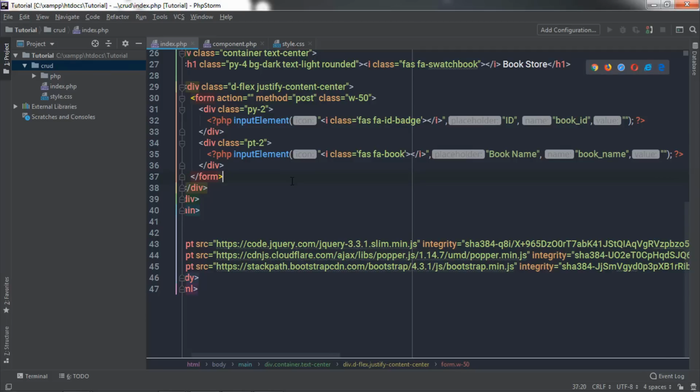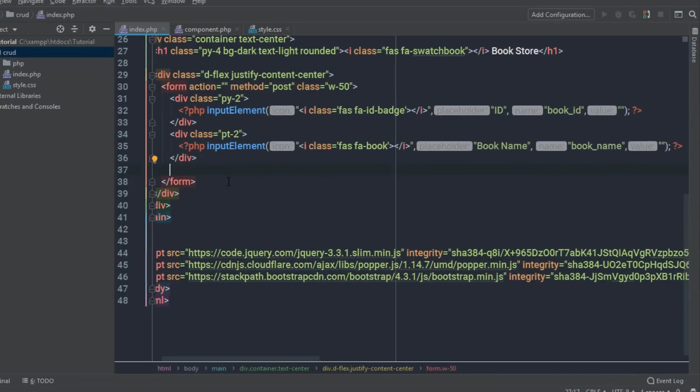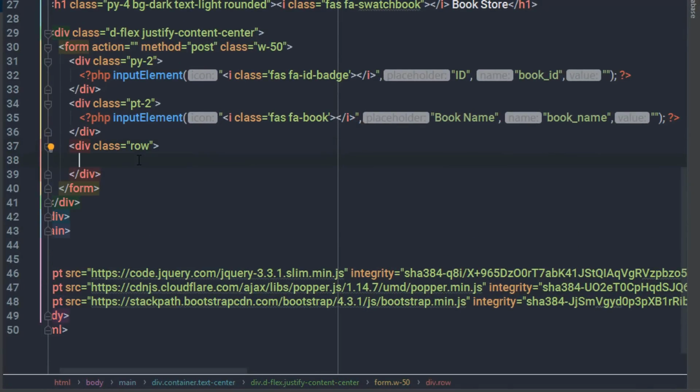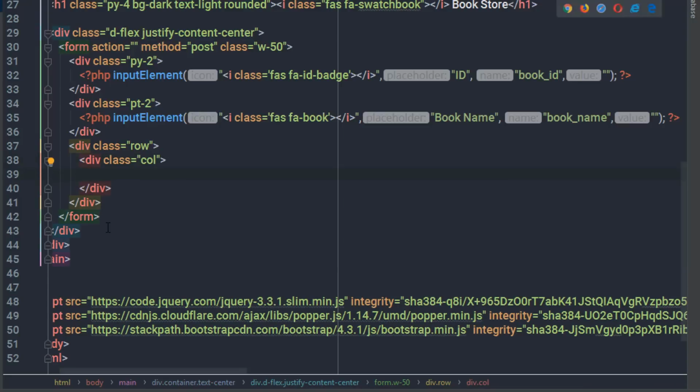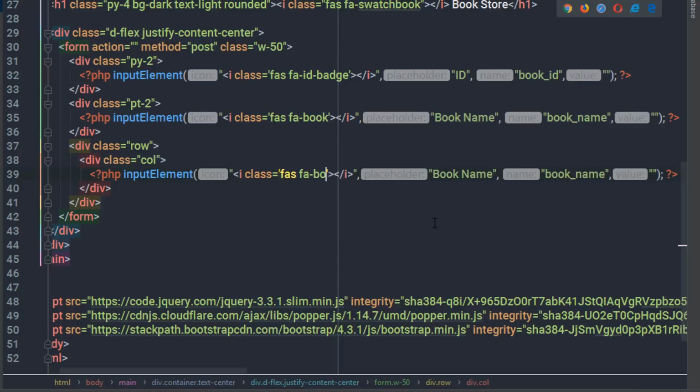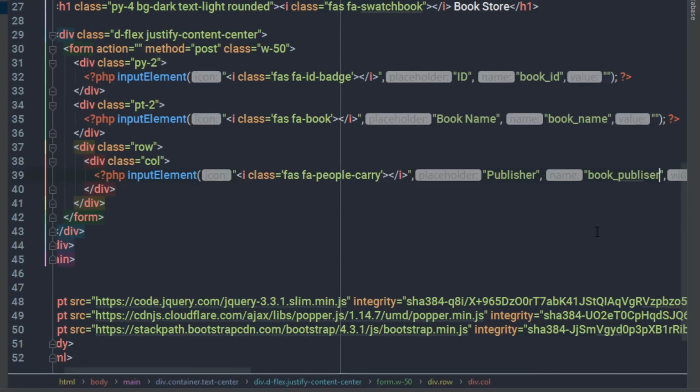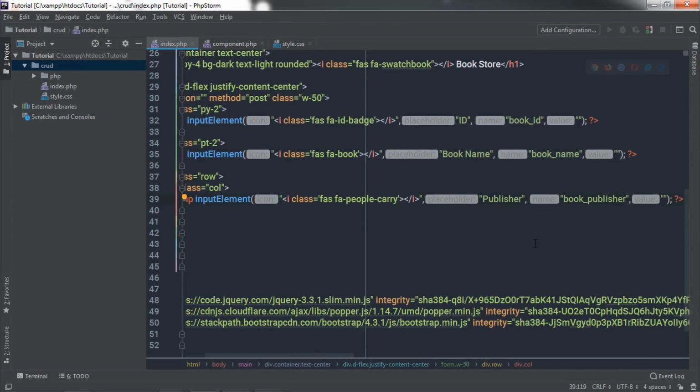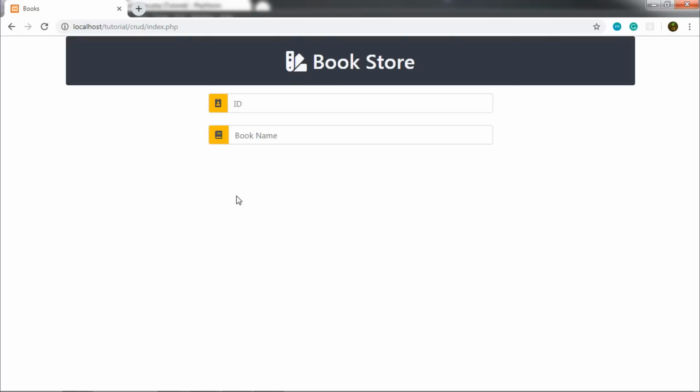So I'm going to just create two more text boxes right here. So I will just create here a division tag and specify class row. In this row, I will create a column class, and in the first column, I want to create here an input tag. So I'm going to just copy this statement, paste it here, and just change these argument values. So I'm going to just change this icon to people-carry. This placeholder name became publisher. The name attribute of this input text box is book_publisher, and I will leave this fourth argument as it is, right? Save the changes, and when you reload your application, you can see you have this publisher text box here.